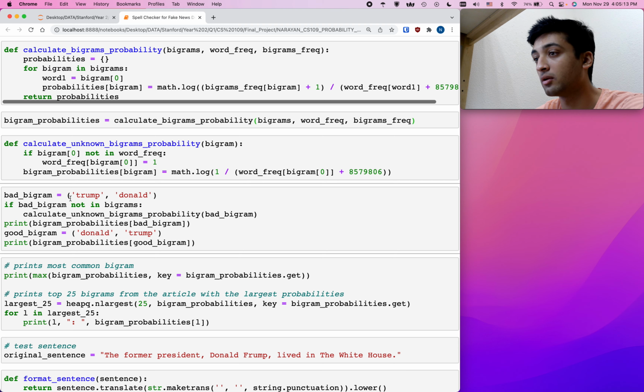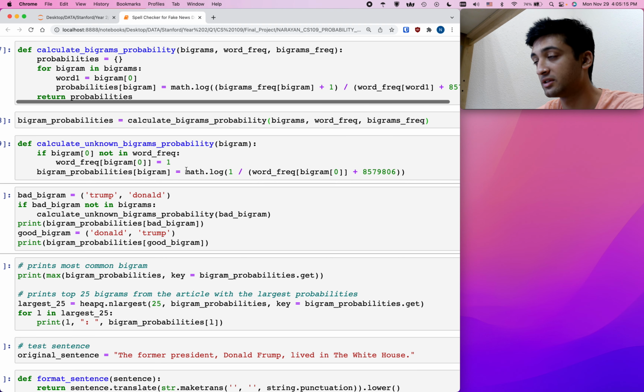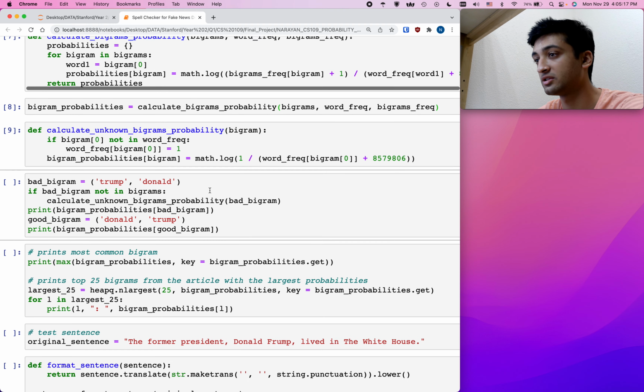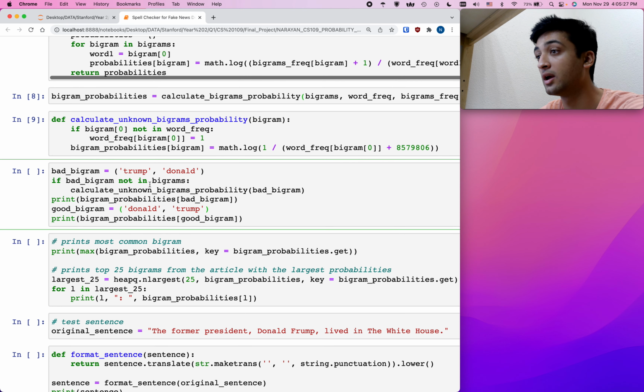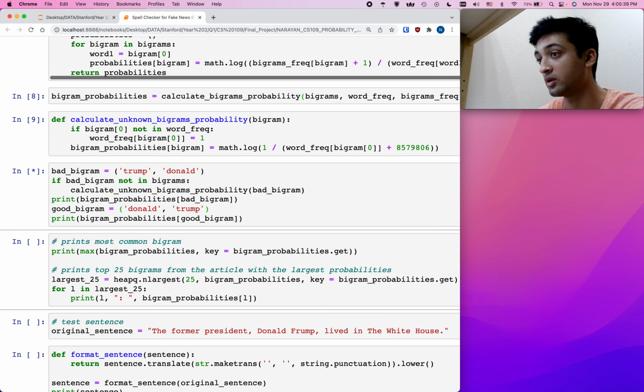So as an example, we can look at these two functions and how they run. If we create a bad bigram, Trump Donald, that wouldn't make sense. What would make more sense is Donald Trump. Trump will come after Donald. Donald will come before Trump, not the other way around. So what we do is we check if bad bigram is not in bigrams, which we know it's not in there, but we're just going to test it. We're going to calculate the unknown probability, we're going to print that probability, and then we're going to calculate the bigram probability of Donald Trump.